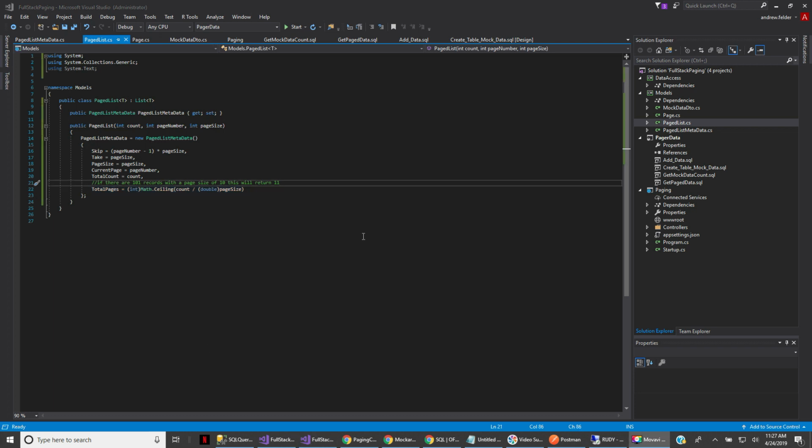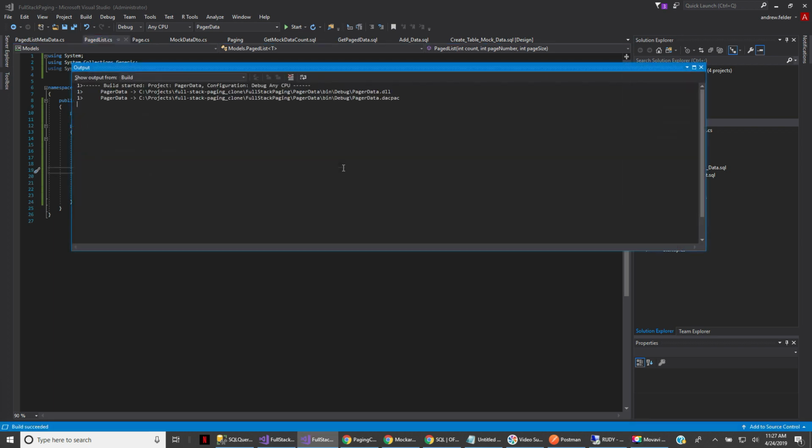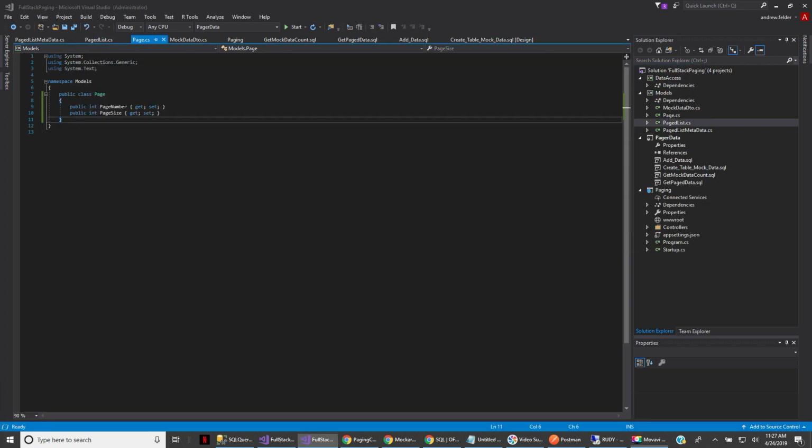All right, we'll go ahead and build. Everything looks good so far. So now that all our models are created, we can come to our data access project and create our data access layer. So the first thing I'm going to do is create an interface for our data access API so we can use out-of-the-box dependency injection with .NET Core. And what that allows you to do is essentially just swap out whatever dependency your controller is using for a different one in the case you want to test something.